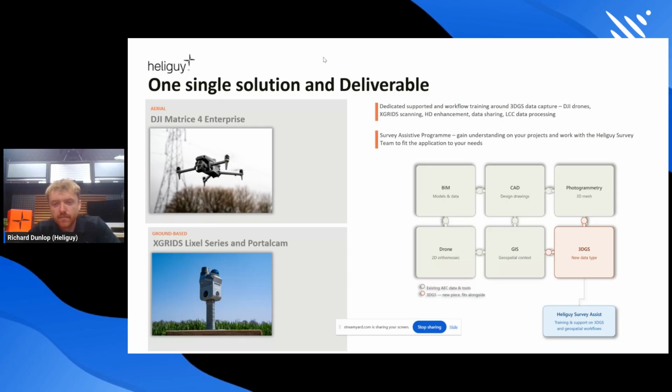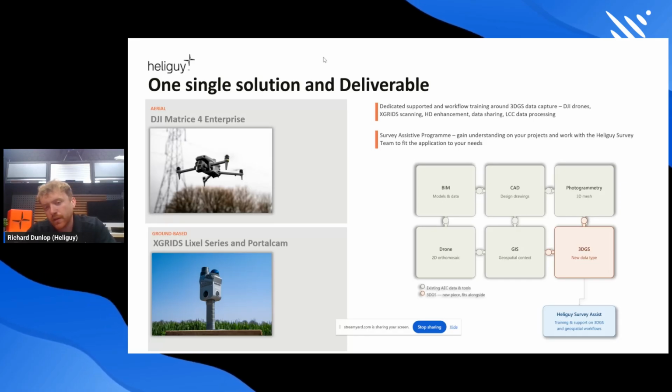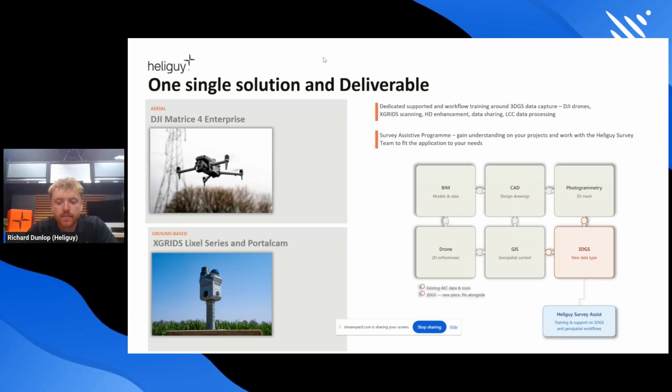So again, this is just sort of showing how it's used. We've got the Matrice for Enterprise, and it could be either a portal cam or any one of the XGRIDS Lixel series. So that could be the Lixel K2, the L2 Pro, one of those systems. And then with the survey assist program, it sort of adds a new variable for us. It attaches onto what would be conventional GIS drone photogrammetry data. We now have 3D Gaussian splatting, and our assist program supports that. So if someone's interested in learning more about it, we can help out with that.